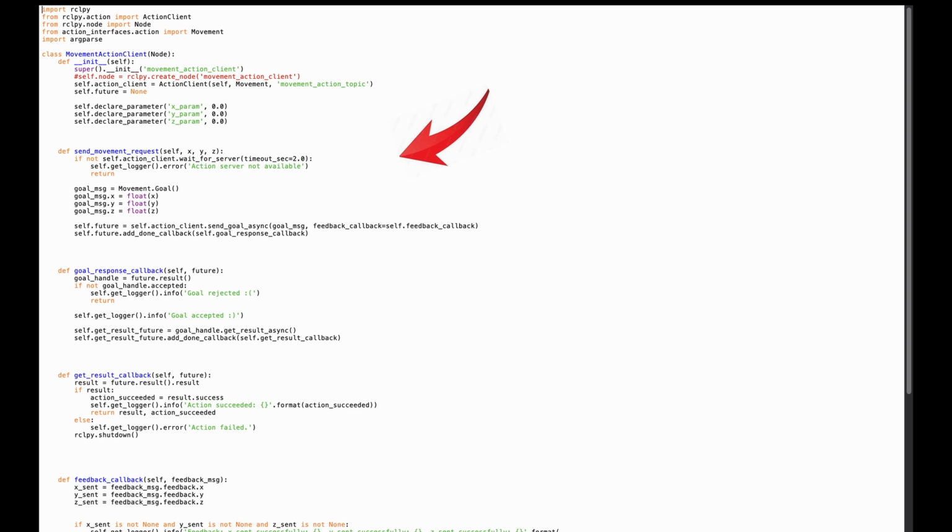In the next part, when a request is sent using a send movement request, we first check if the server is available. If it is, we send a goal message and attach a response. In the goal response callback, we simply verify if the goal was accepted. If yes, we proceed to fetch the result.